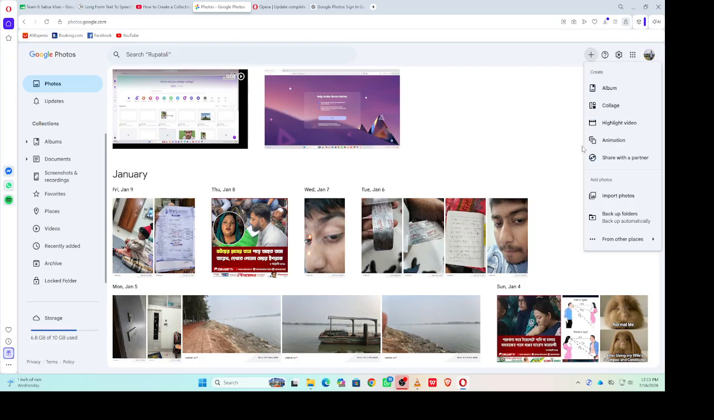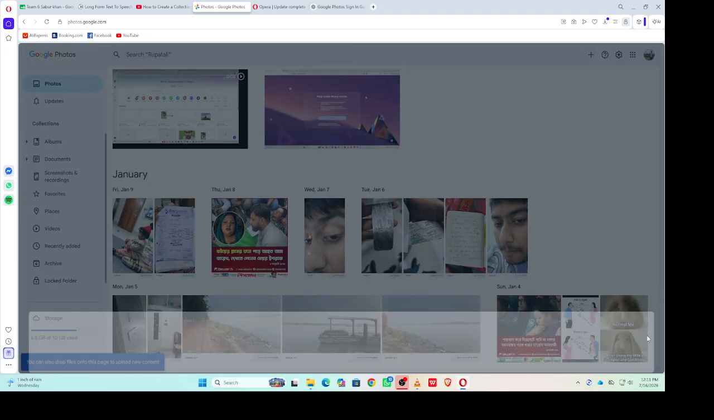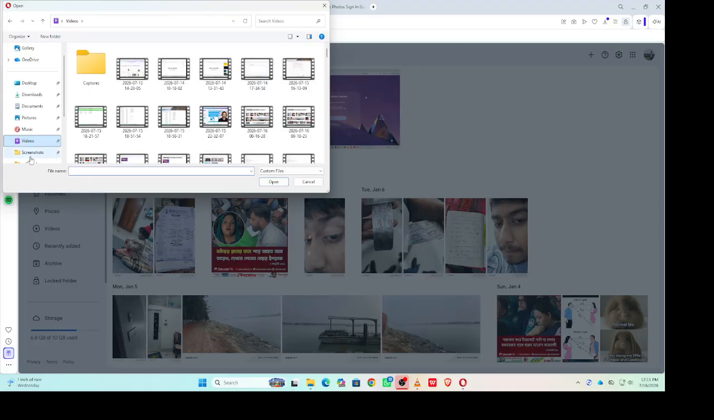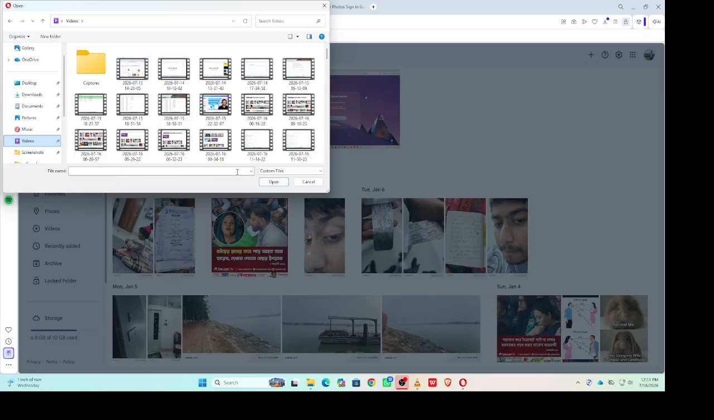From the drop-down menu, select Computer. This will open File Explorer on your Windows computer. Now browse to the folder where your videos are saved. This could be your videos folder, desktop, downloads, or any other location.